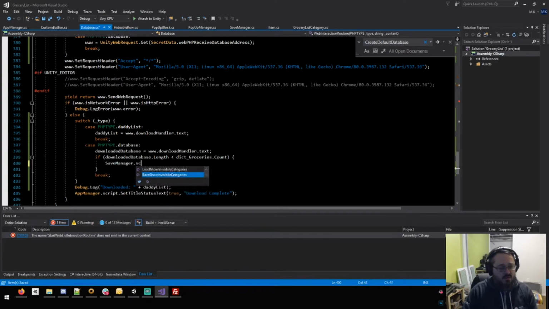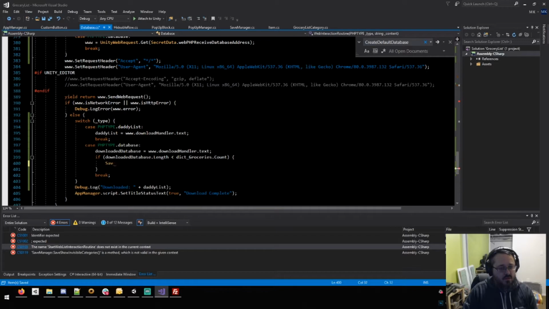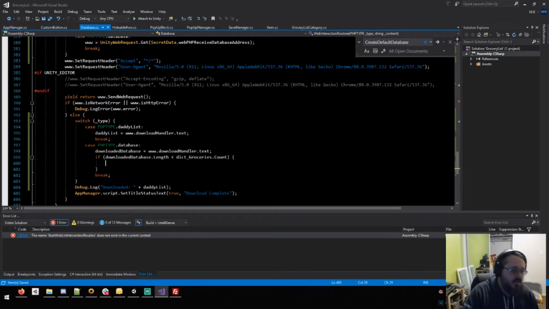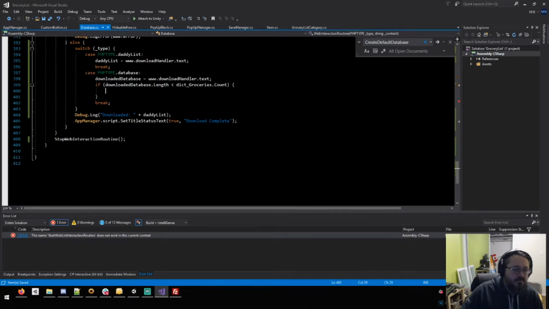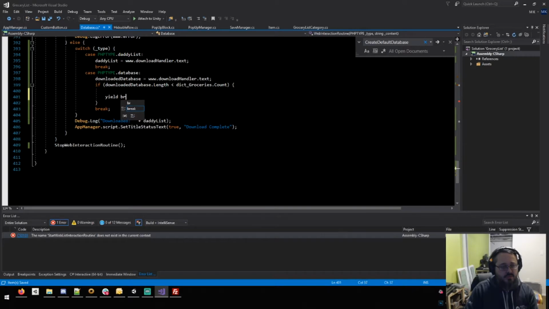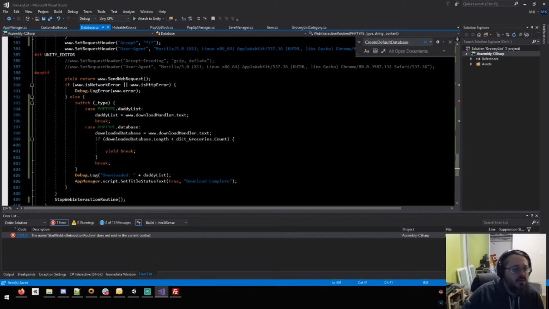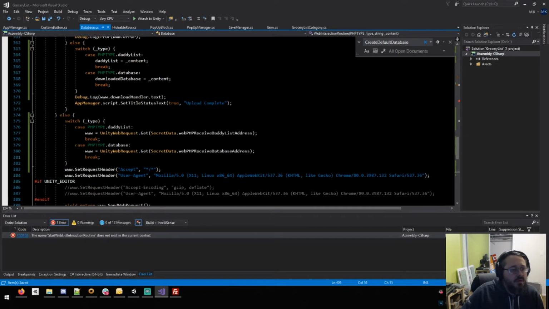Then save manager script. Well, then I need to push it right away, don't I? Yeah, because the first thing I'm going to do is read it. Then I need to push it. Yield break. This is stupid. But okay.